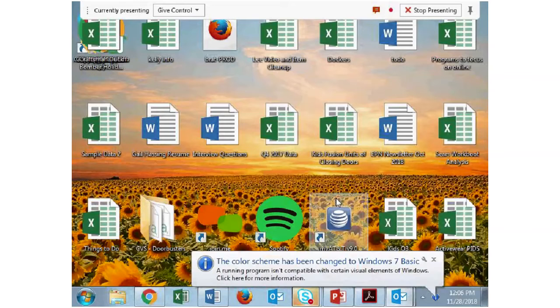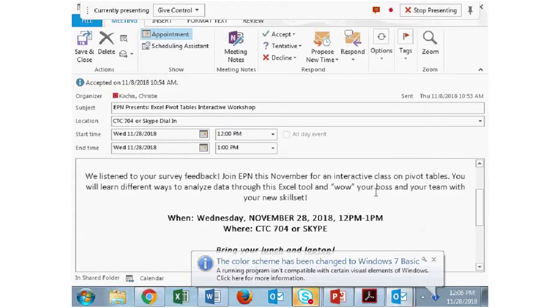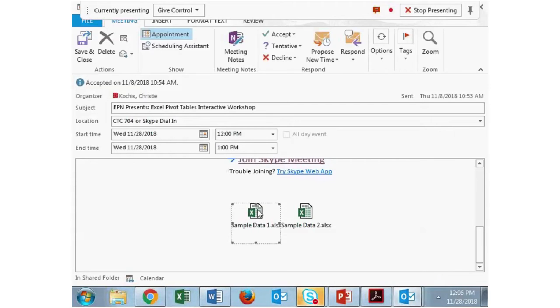Yay, okay, great. Can everybody see my screen now? Great, that's wonderful news. It's kind of weird, but it's good. Let me know if anybody's having trouble. If you open up the invite, it should be down here at the bottom. We're going to work through sample data 1 first. So if you could just open that.